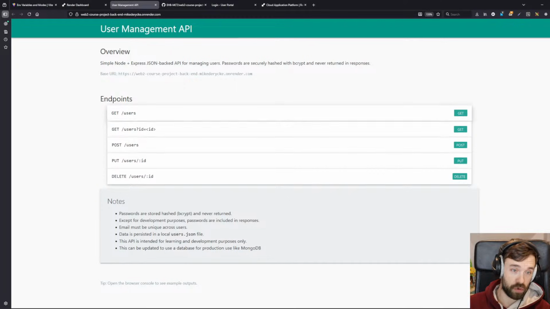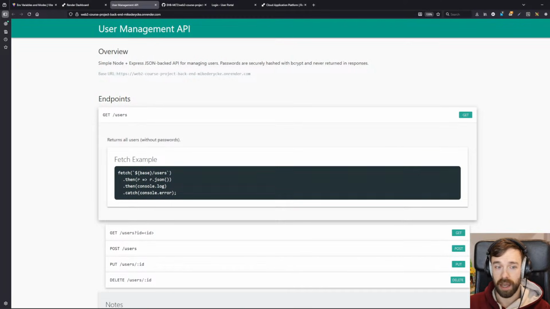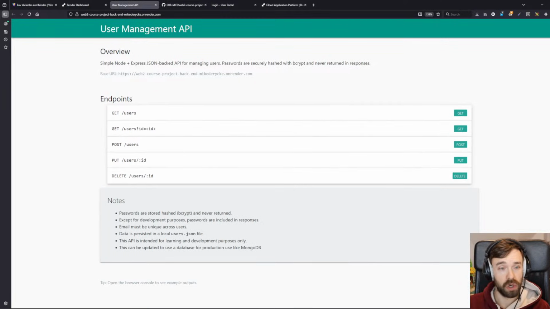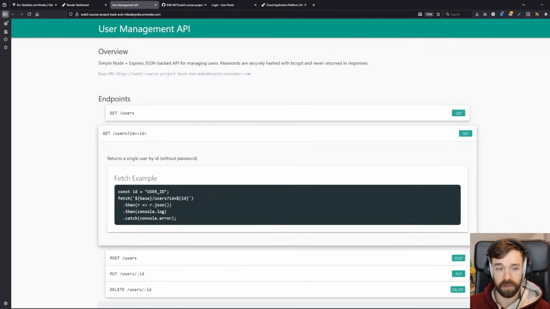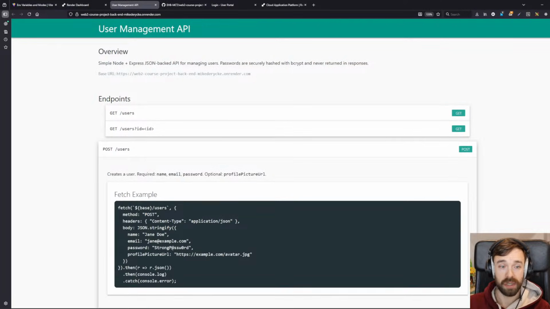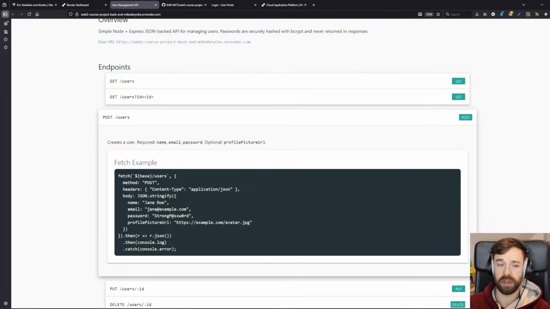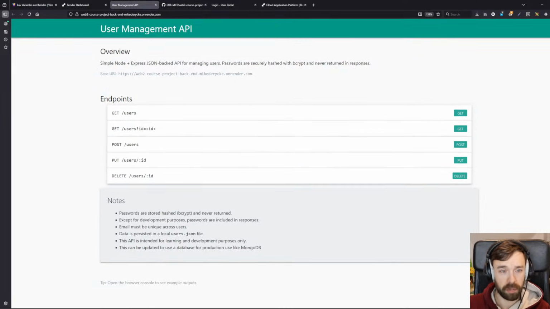So for example, I can do get users. There is even a fetch example that you can use in the front end to get all the users. There is a user fetching by ID. You can save a user. This is how you save the user. It just has name, email, password, and optionally a profile pic.